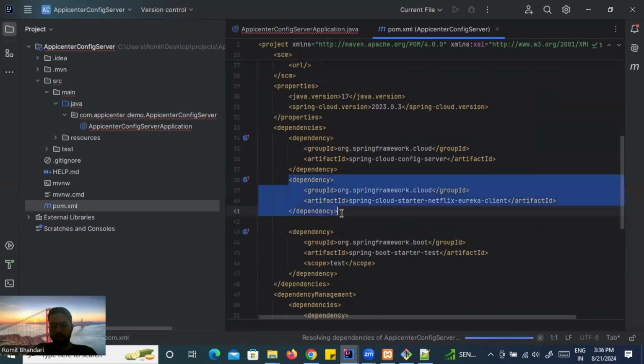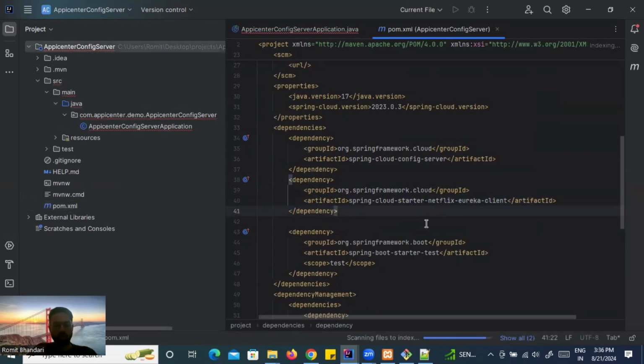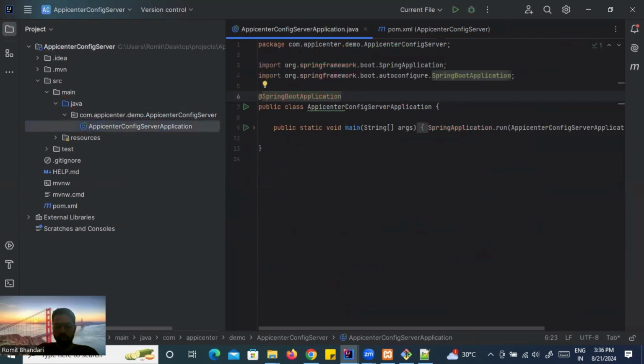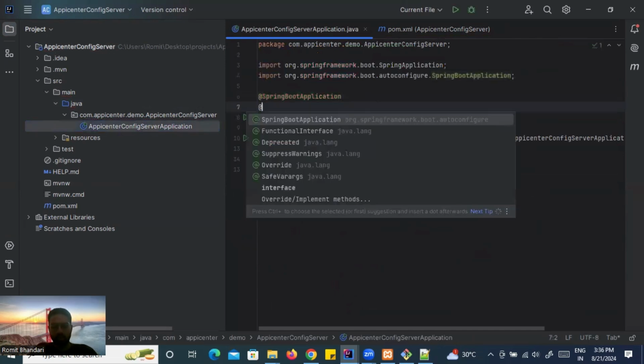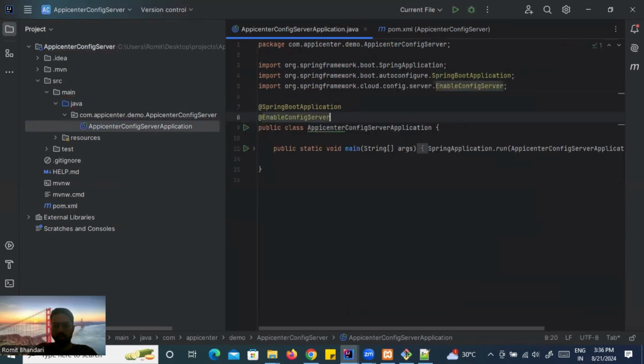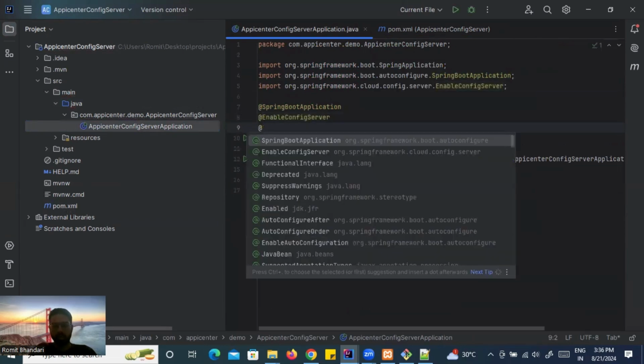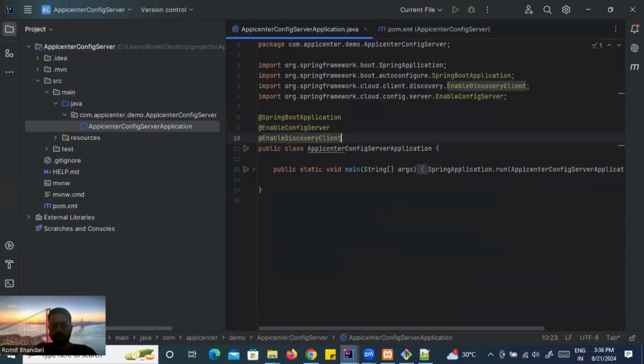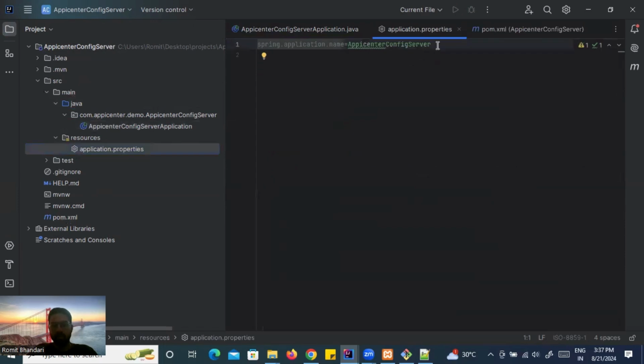So we have these two dependencies in the pom.xml: Netflix Eureka client and Spring Cloud config server. Okay, the compilation errors are removed, so we are okay now. Other annotations which we need to add are @EnableConfigServer and @EnableDiscoveryClient. And of course, we will call the application epicenter config server.